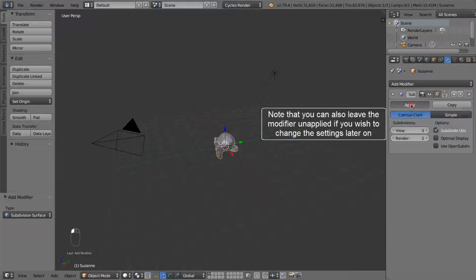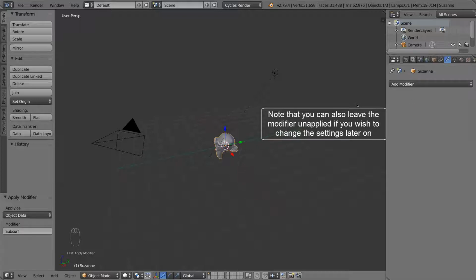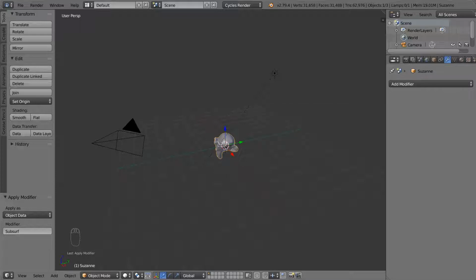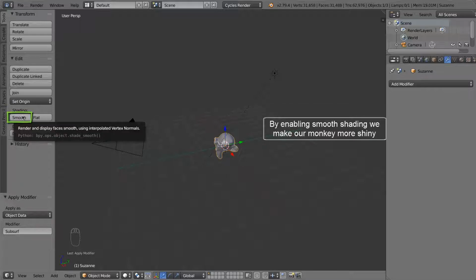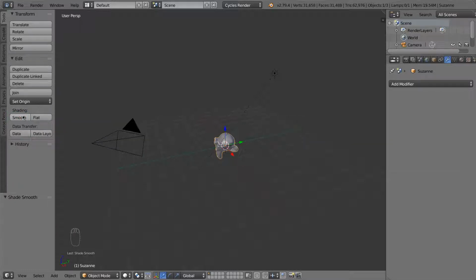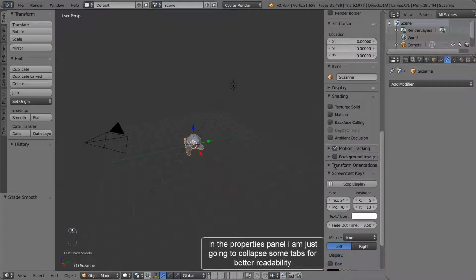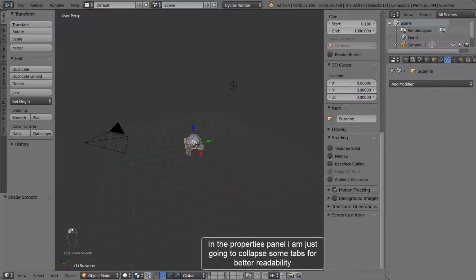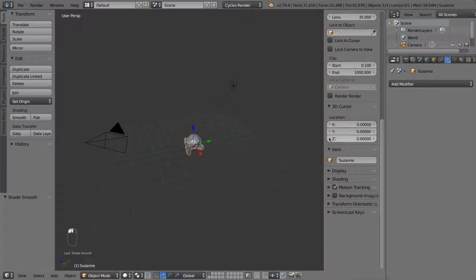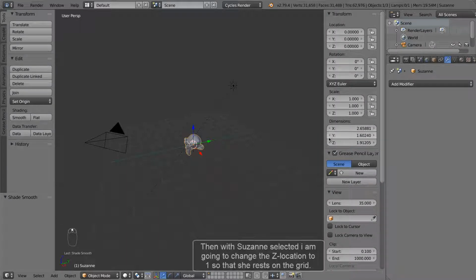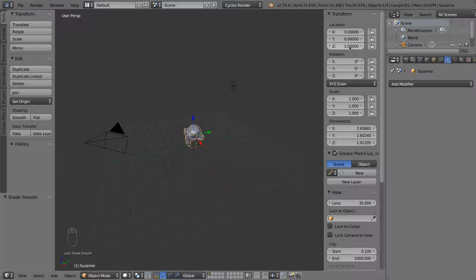Note that you can also leave the modifier unapplied if you wish to change the settings later on. By enabling smooth shading, we make our monkey more shiny. In the Properties panel, I am just going to collapse some tabs for better readability. Then, with Suzanne selected, I am going to change the Z location to 1 so that she rests on the grid.